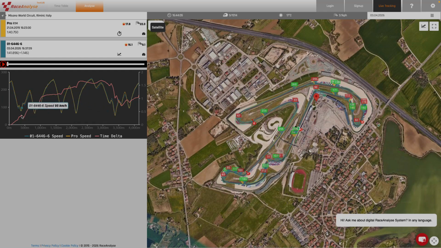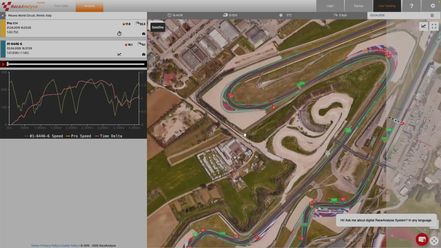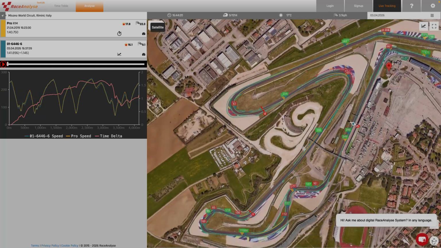And in simple layman's terms, anytime there's a dip here, there's time to be found. Or anytime there's a gap here on this graph between the blue and the yellow, remembering the yellow one is quicker, you can find some time. You can also just scroll in here and have a look to see what's actually happening on the track.